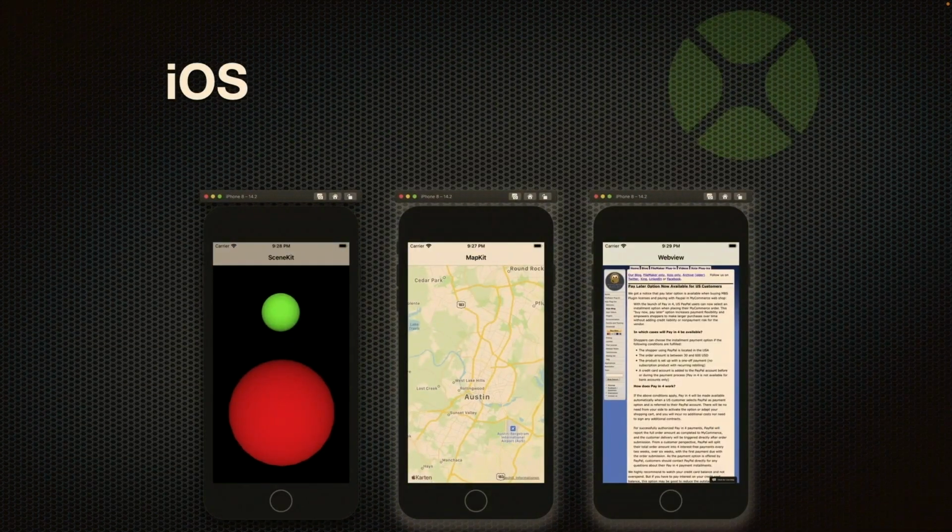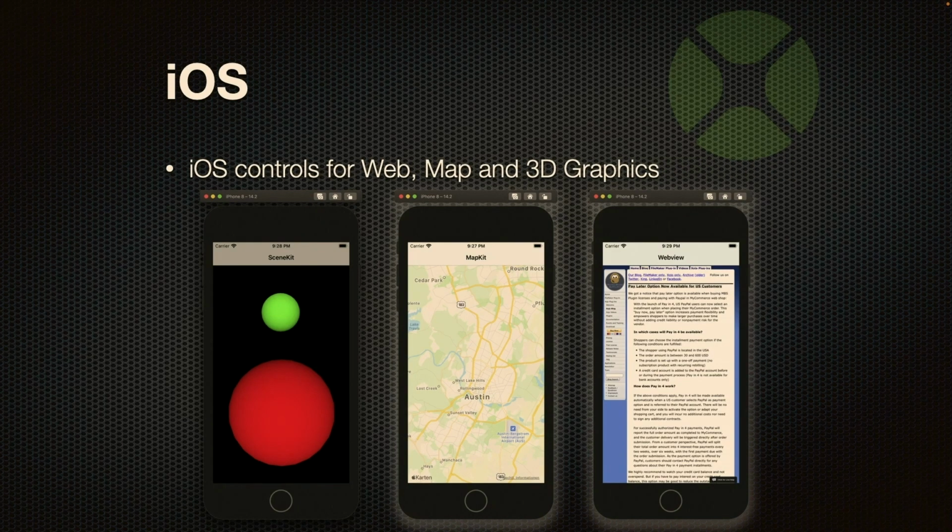So then we have iOS. Over the time, I got quite a few controls for iOS. Here we have the one for 3D graphics, for maps, and a web viewer. So if you need 3D graphics to show a little animation maybe, you need to show a map with maybe a way for the customer to drive, or some dots on the map where some things are. Or you need an HTML viewer with a few more options, you can use our controls.